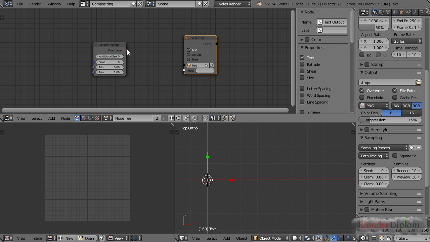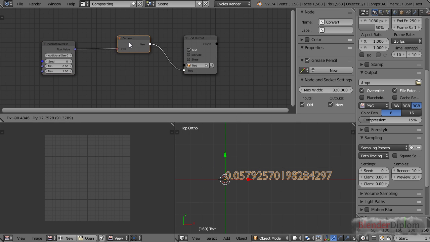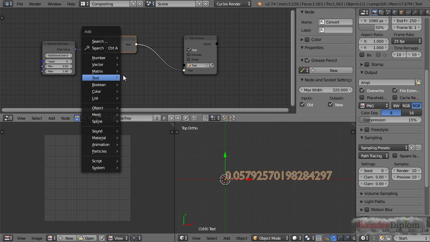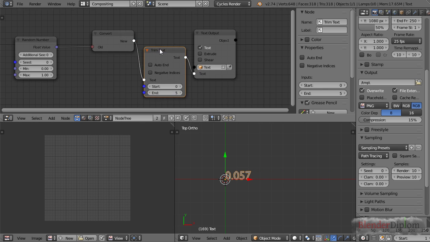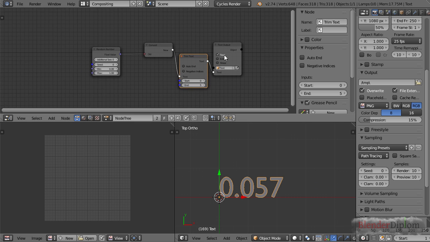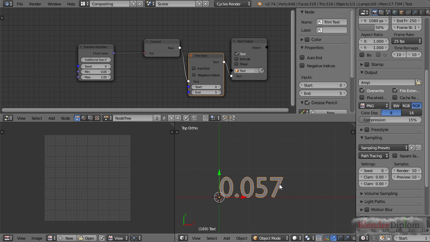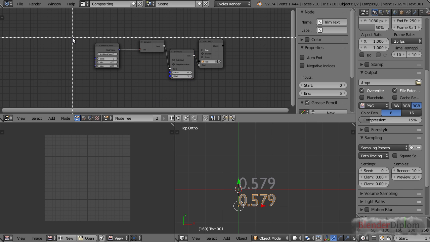Now it's empty, but if I connect the value here, you can see it gets a text, but that's too long for comparison. So what I'll do is I'll trim the text, and a trim to 5 should be fine. So we got 0, point, and then 3 numbers left. Now we don't need the 0.0 all the time, so I'm going to make the highest value 10.